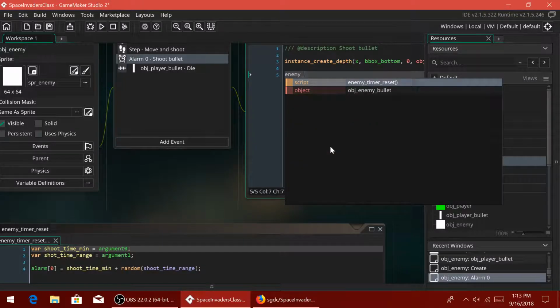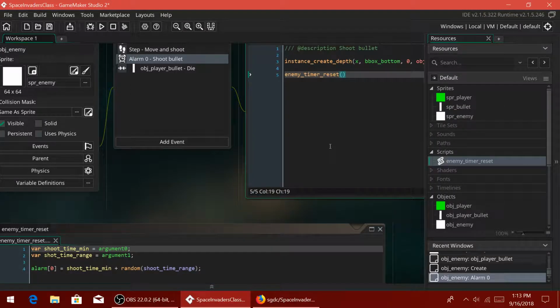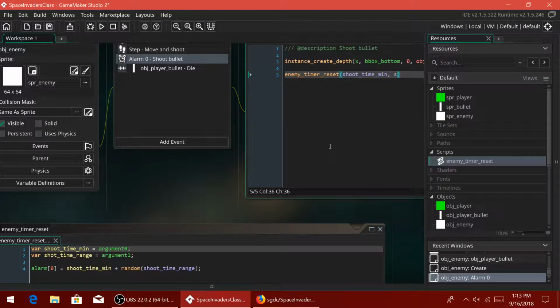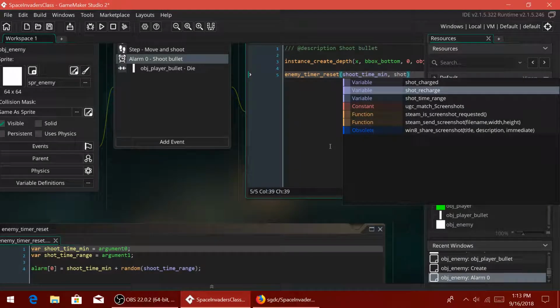Enemy timer reset, shoot time min, shoot time range.